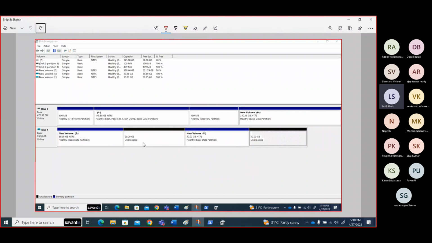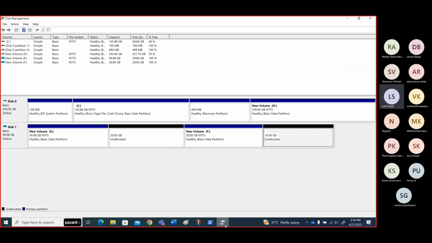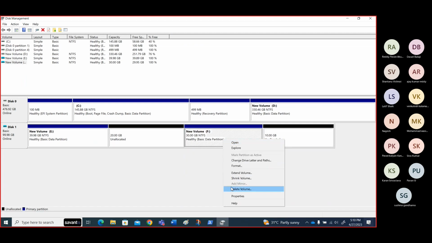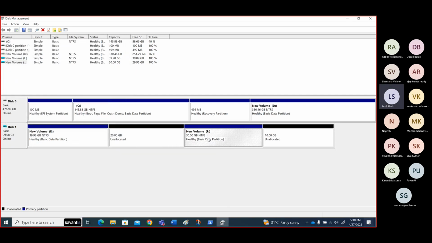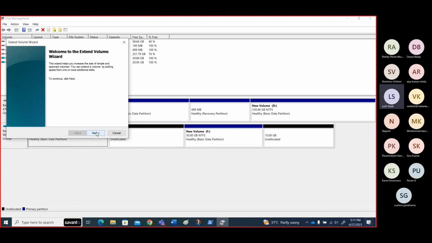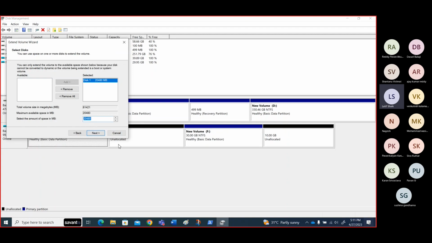Generally, maybe these options change. You can add this one to here, you can add this one to here, but you cannot add this one to here, in general. Maybe in Windows 10 the options are different. I want to extend. It is showing only 10 GB can extend. Here you can see extend from E drive. Only 20 GB you can add because 20 GB is available here. 10 GB is not here.